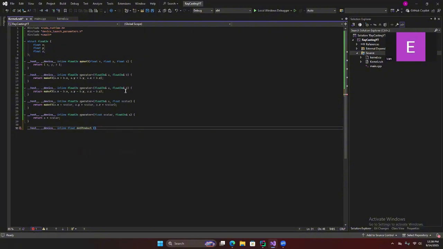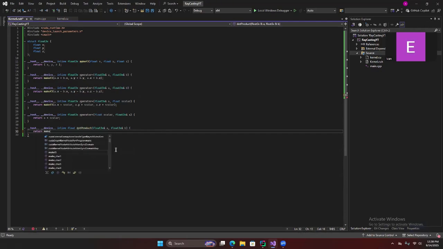So here we're just going to pass in two float vectors that we created, a and b. And then here we're going to return, again, make3f, or f3, sorry. And then here what we're going to do is a dot x times b dot x. Sorry, we don't need this.